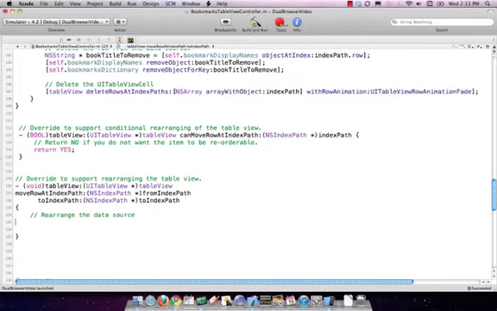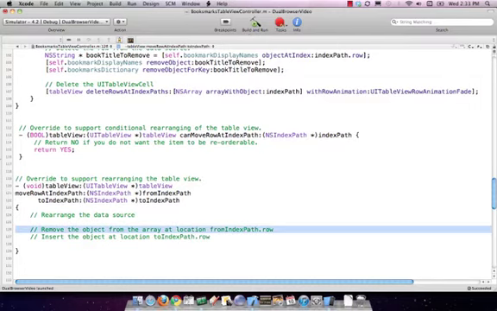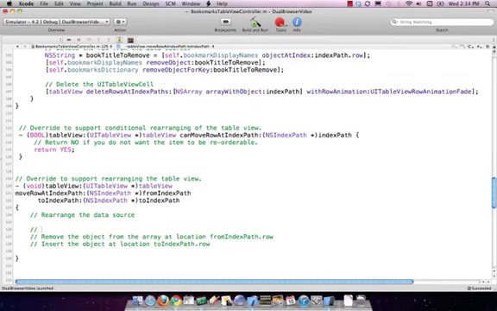So what we want to do is remove the object from the array at location from index path.row, and we want to insert it at location to index path.row. We do have to be a little careful when we remove something from the array. It might go away, because if we remove it and the array was the only thing keeping it, that would be bad.